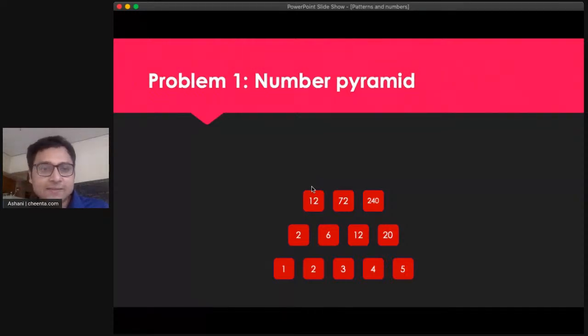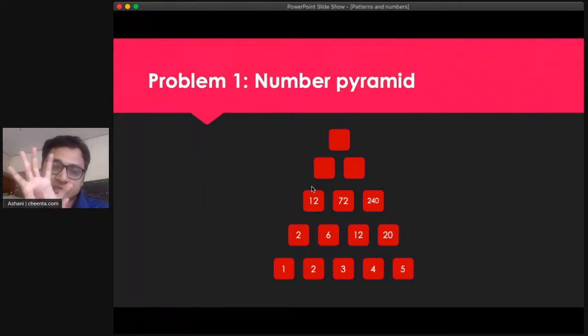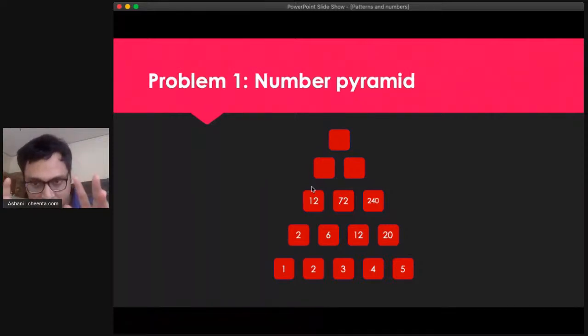Now, the question is, what would be the fourth and the fifth layer of numbers? We want to complete this pyramid, and in order to do that, we need to analyze the pattern that is emerging from every layer. So the first layer is 1, 2, 3, 4, and 5.